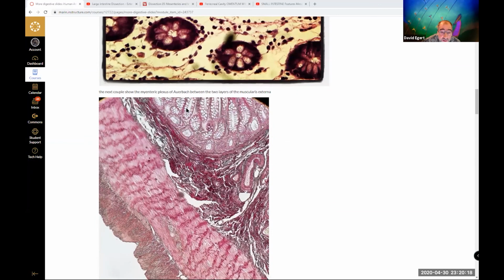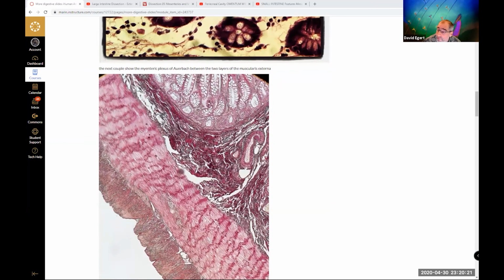This is also colon. You can tell because you've got the crypts, which are full of goblet cells. Again, we've got crypts and all these goblet cells, these big light colored bubble looking cells around. But then this is showing more. This is also showing down into the submucosa really well, and the muscularis externa, circular layer, longitudinal layer that you're looking at head on. And then this actually shows the myenteric plexus. These things in between the two layers of the muscularis are the myenteric plexus of Auerbach.